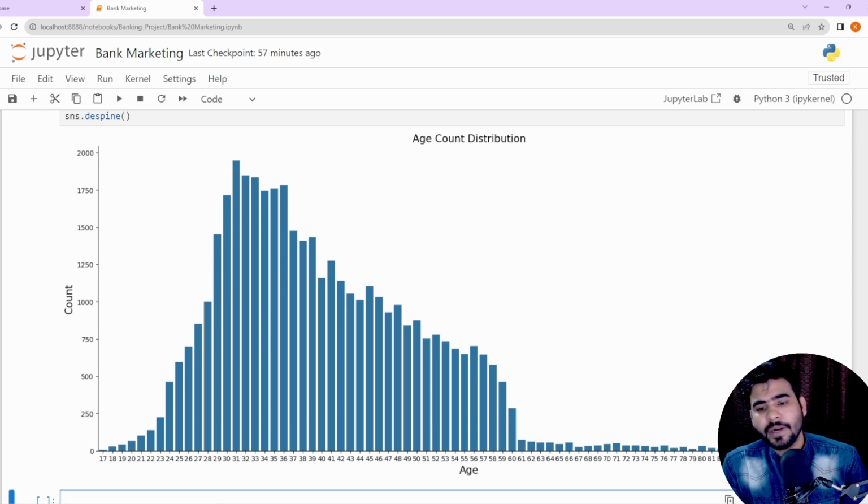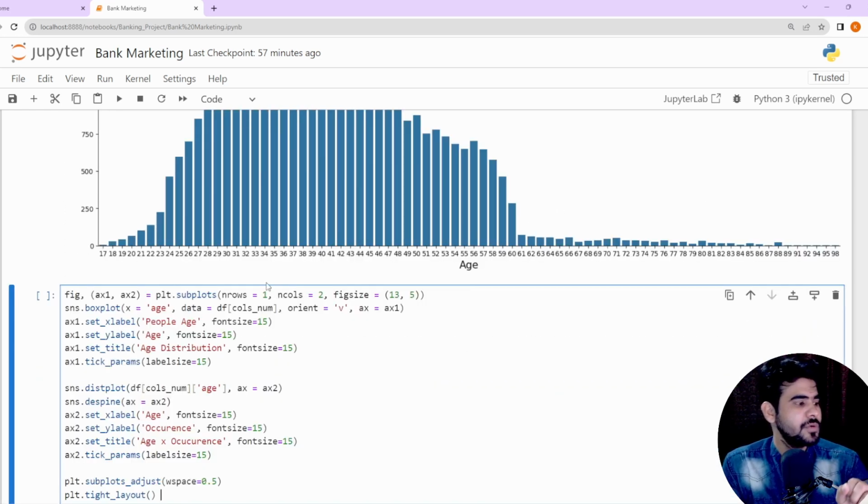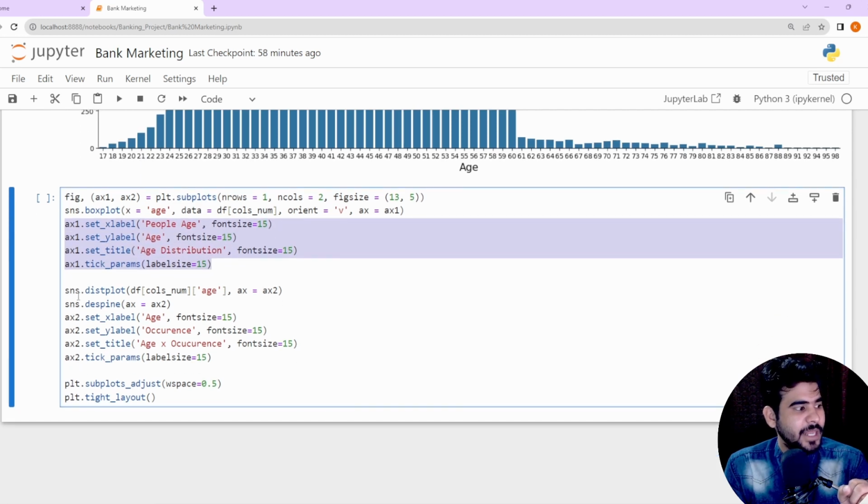Now we are going to do the visualization for our age, and let's try to plot a box plot as well as a distribution plot. So now let me plot here. We are going to plot the box plot: sns.boxplot, we are going to define age, we are going to call the columns, and the orient that we are going to define is axis. Now these are the labels that we are going to set: x label, y label, title, and the parameters that we have. Second, we are going to plot a dist plot so that we will get the idea.